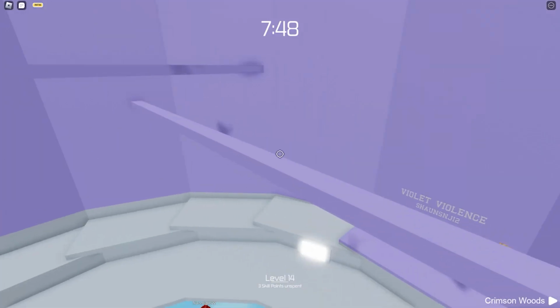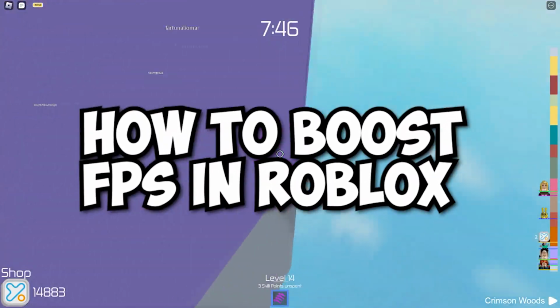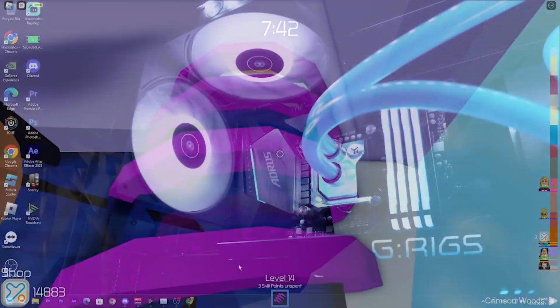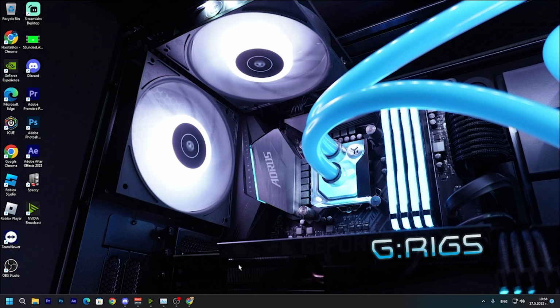In this video, we are going to show you how to boost FPS in Roblox in 2023. This time, I'm recording on the Windows 11 edition. I'm pretty sure you're using this, so yeah.